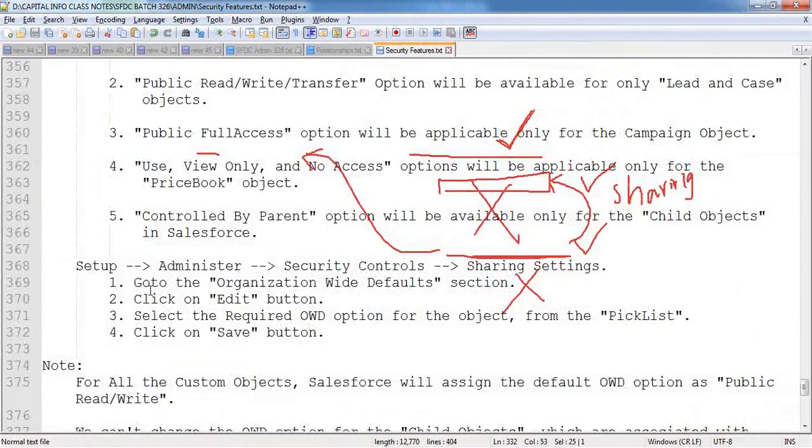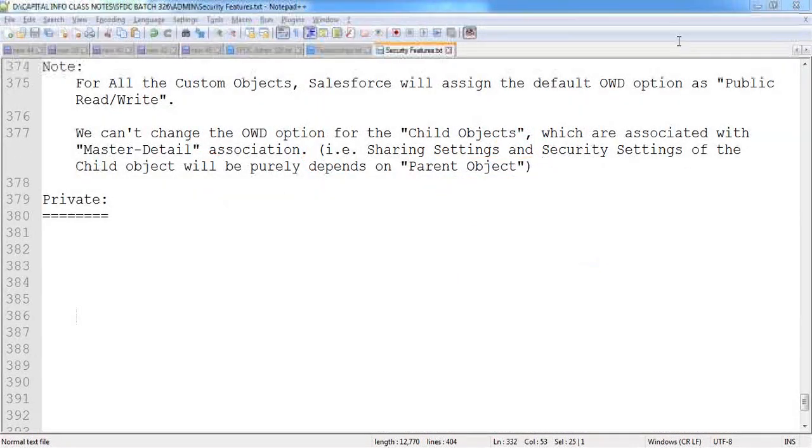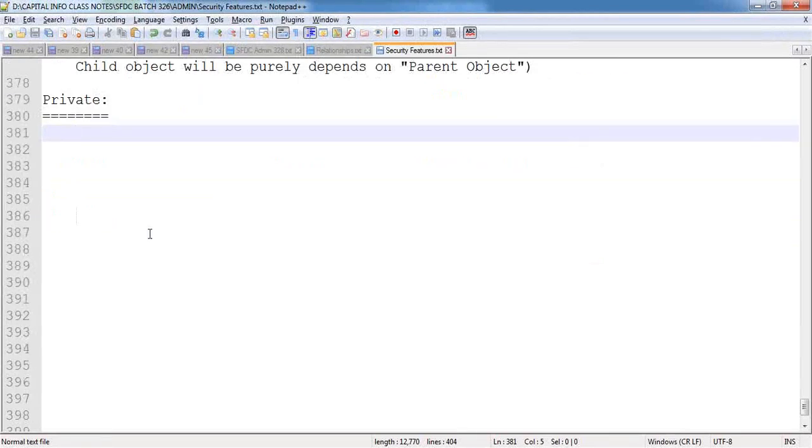So now let's make a note over here. What do you mean by the private option? Only the owner and his manager will be able to access the record inside that object. Other people will not be able to access. In order to make your record visible to other people, what we need to do? Sharing concept. That's it. Okay. Now, make a note of this one here.